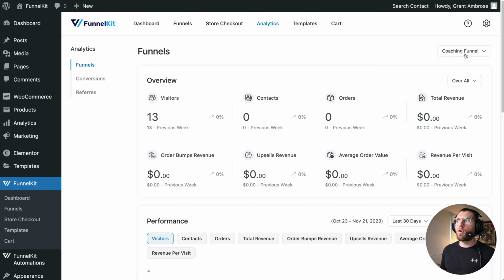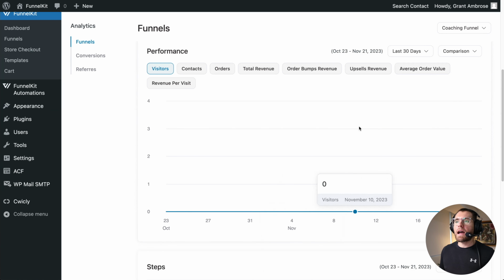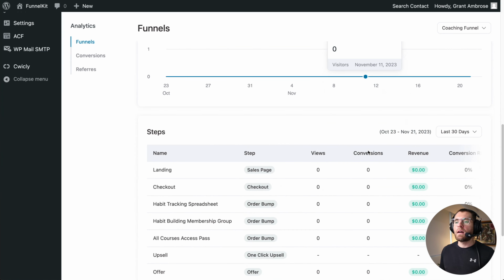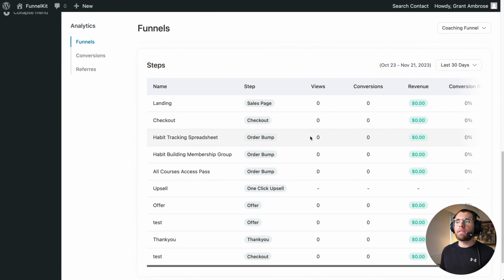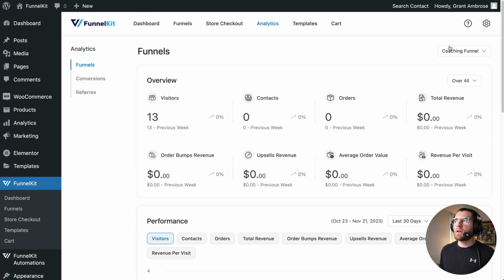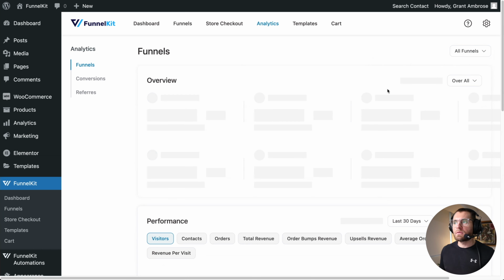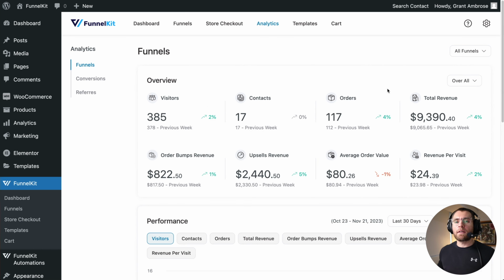And now I can see for my coaching funnel overall, so for its entire lifetime that it's been running, my analytics. And down here, I could see all this data here as well as the steps inside of that funnel. Now up the top here, we could change that. So I could go to all funnels. And now I'm seeing all the data for all my different sales funnels overall.